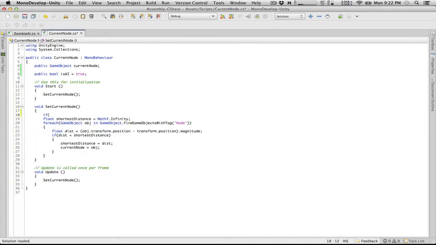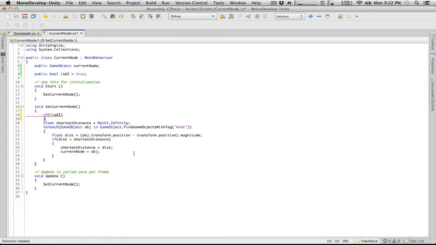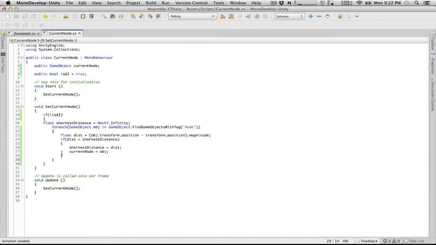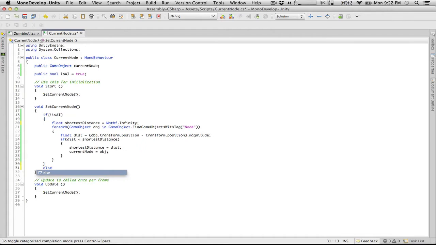if not is AI. We're going to encapsulate this in the brackets and go ahead and select it and hit tab to bring that out. And then we're going to go, oh, I didn't get this one out there. And else, now we have to write our new logic. So actually, I'm not even going to do an else statement. So start set current node if is AI.